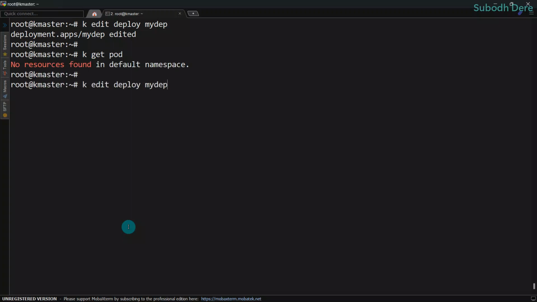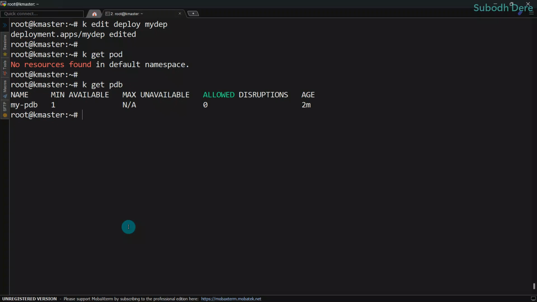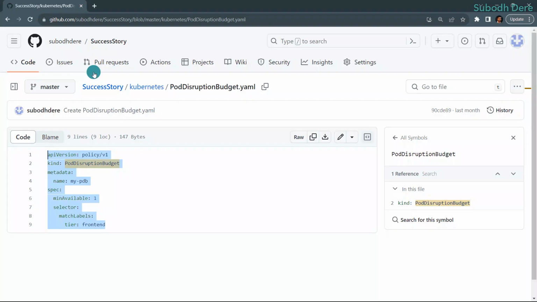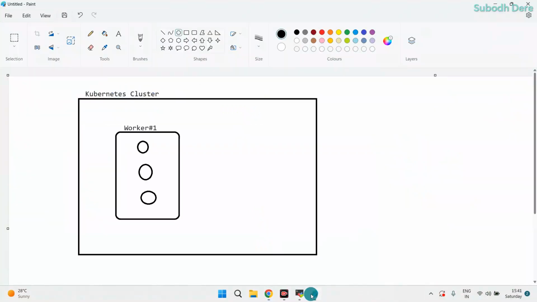It's not like the pods are getting evicted. Okay, there is no pod, and if I say get PDB, the minimum available is 1, but there is no pod with that label. Still, my PDB is not giving us any error because this is not a voluntary eviction. Voluntary eviction is nothing but, you can consider it like transferring a pod from one worker node to another worker node. That is nothing but eviction.